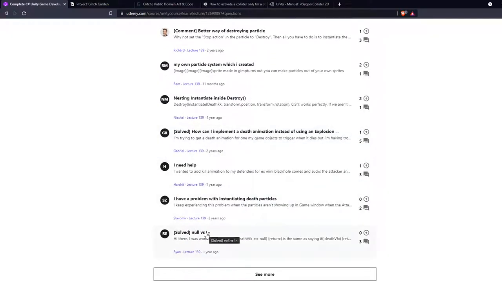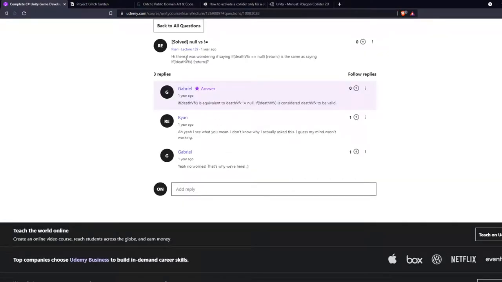Null versus not equals. Wait, what? Hi there, I was wondering if saying equals equals null's return is the same thing as saying... Wait, if that's VFX is equivalent to not equals null.